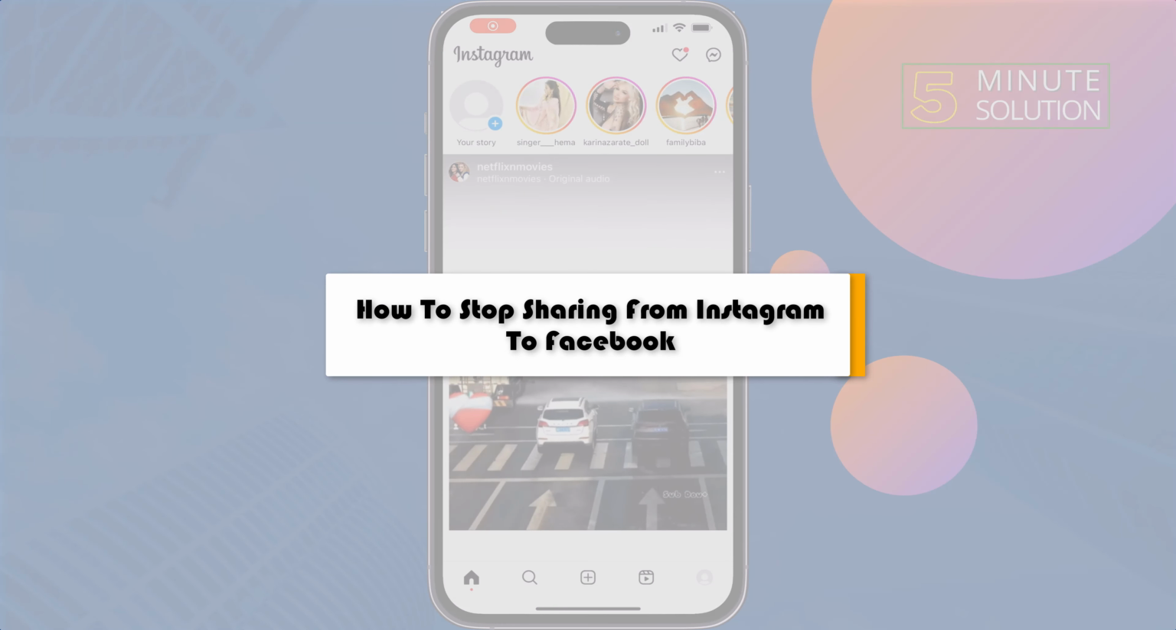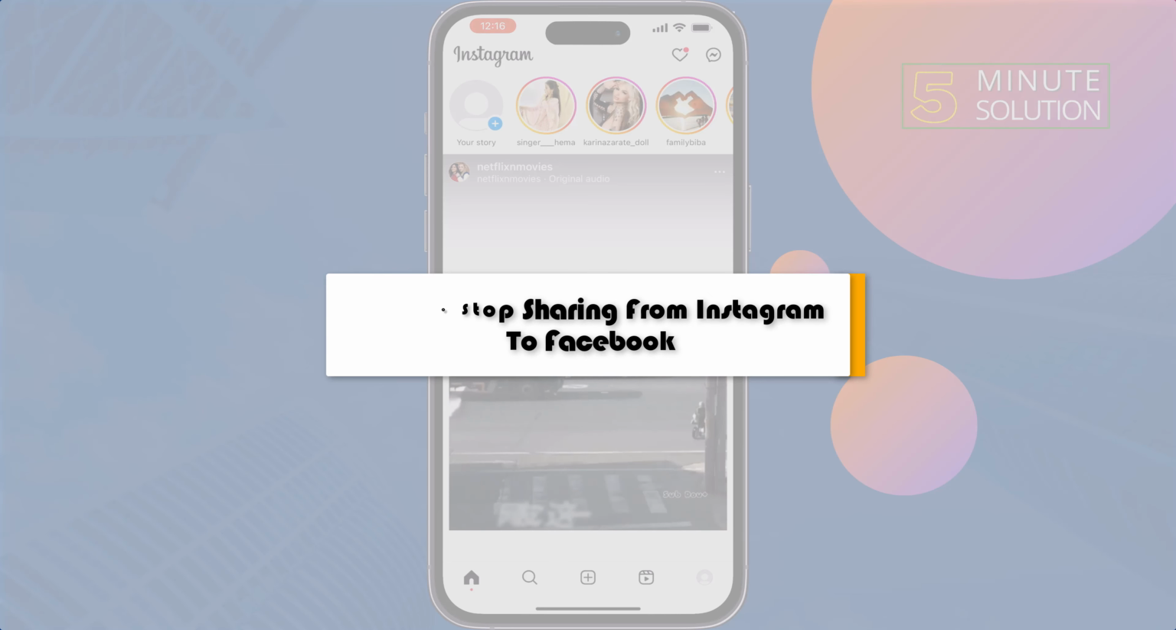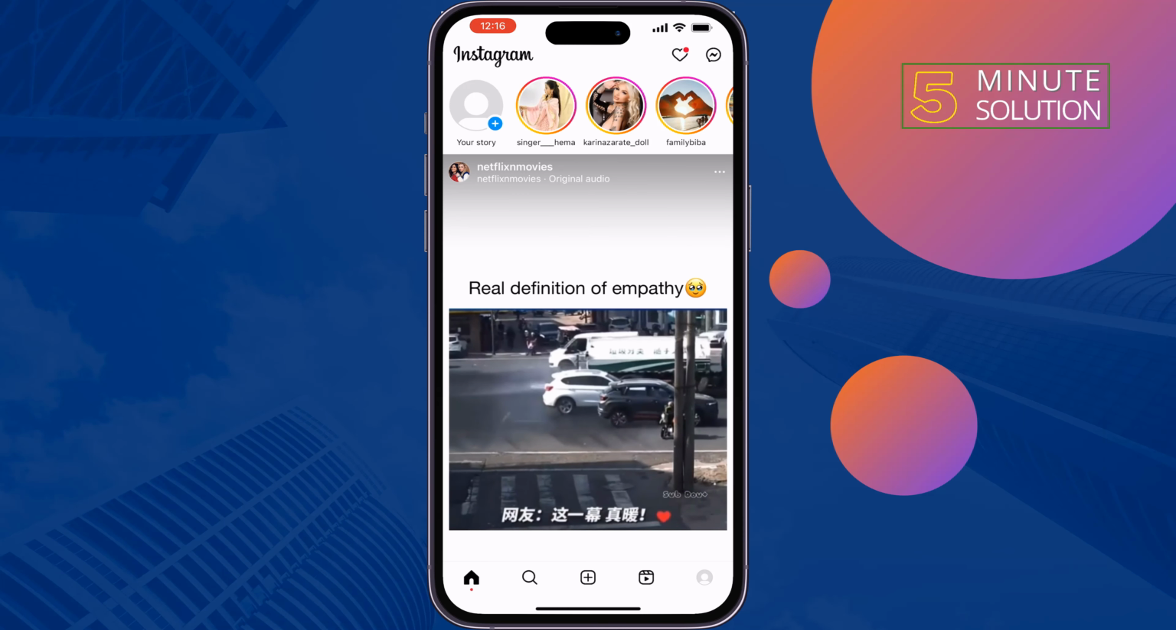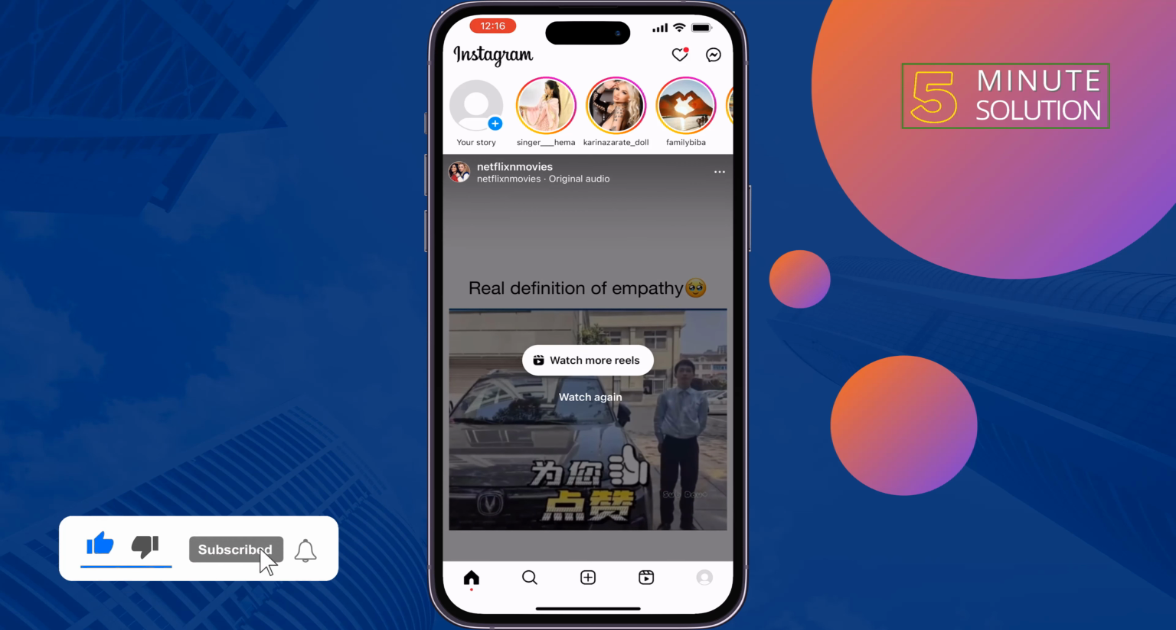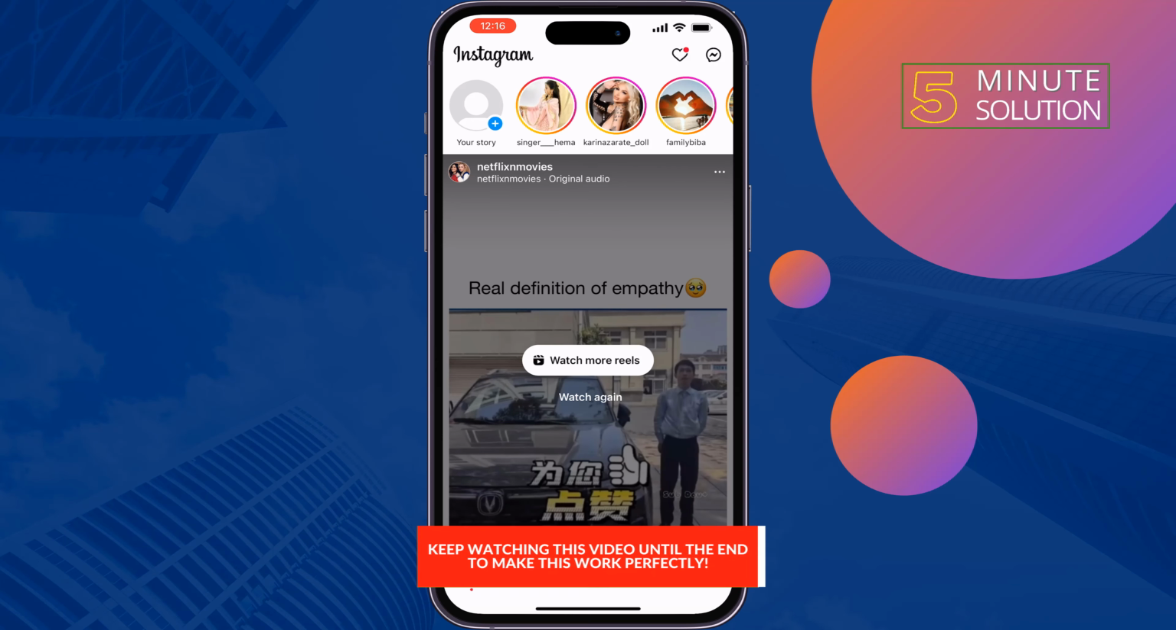This 5-minute solution will show you how to stop sharing your post and stories from Instagram to Facebook. So if you don't want to share your Instagram post and story to Facebook, follow this simple step to stop this.